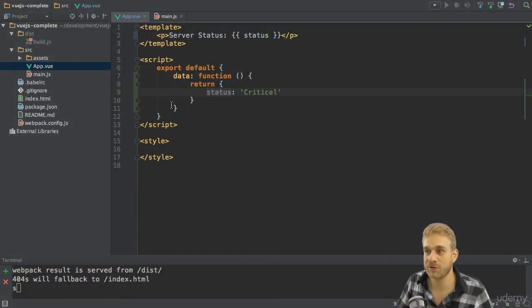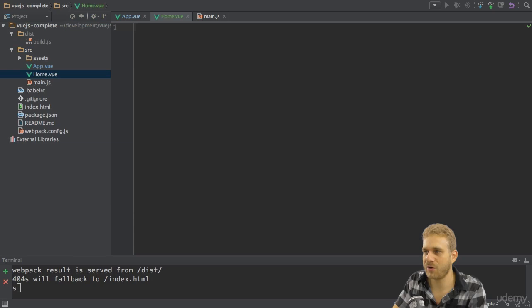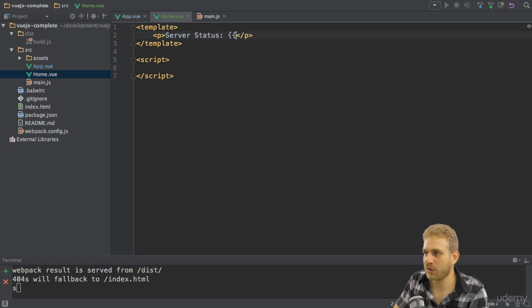Now let's create a new component. For that, I will create a new file in the source folder and I will name it home.view. Now in there, we need a template, we need a script, and we might need styles. Now let's stick to template and script. Now in the template, I want to output my server status as before, and I want to set it to status using this property binding, this string interpolation.